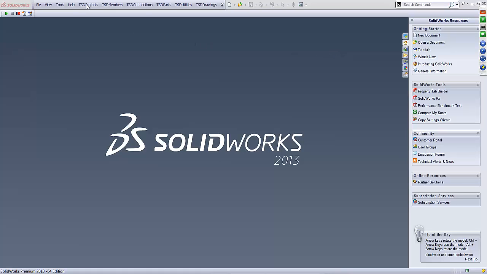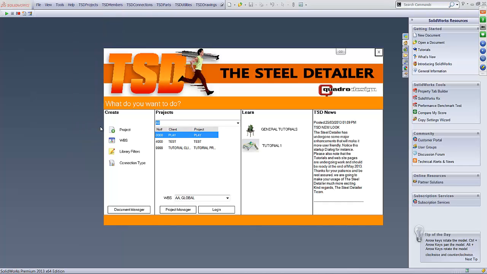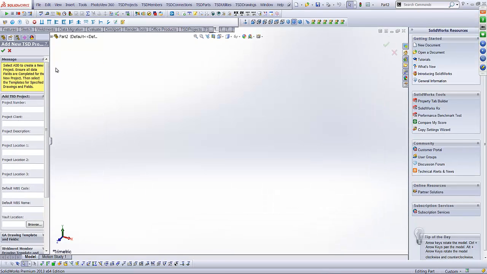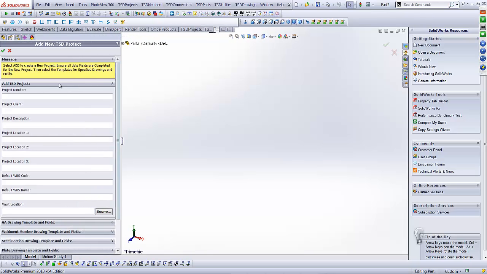Under the TSD projects area, we actually have a new project tab. Alternatively, if you click on the startup wizard, under the startup wizard there's also create new project. If you click on the new project, it will bring in a feature manager page on the left hand side. Now I'm just going to drag that out.